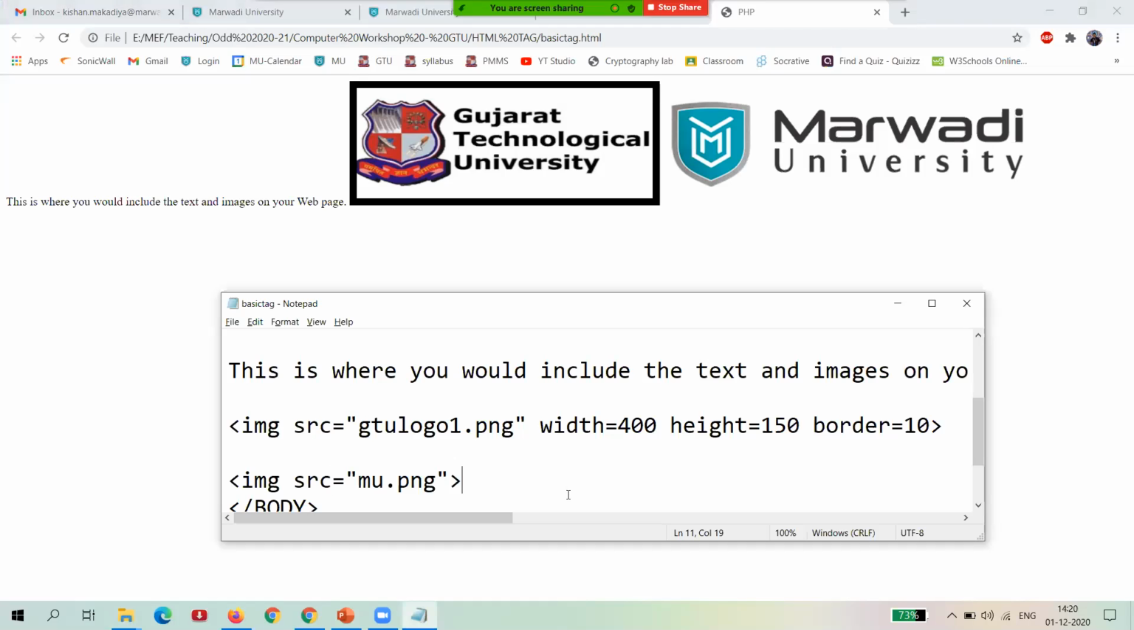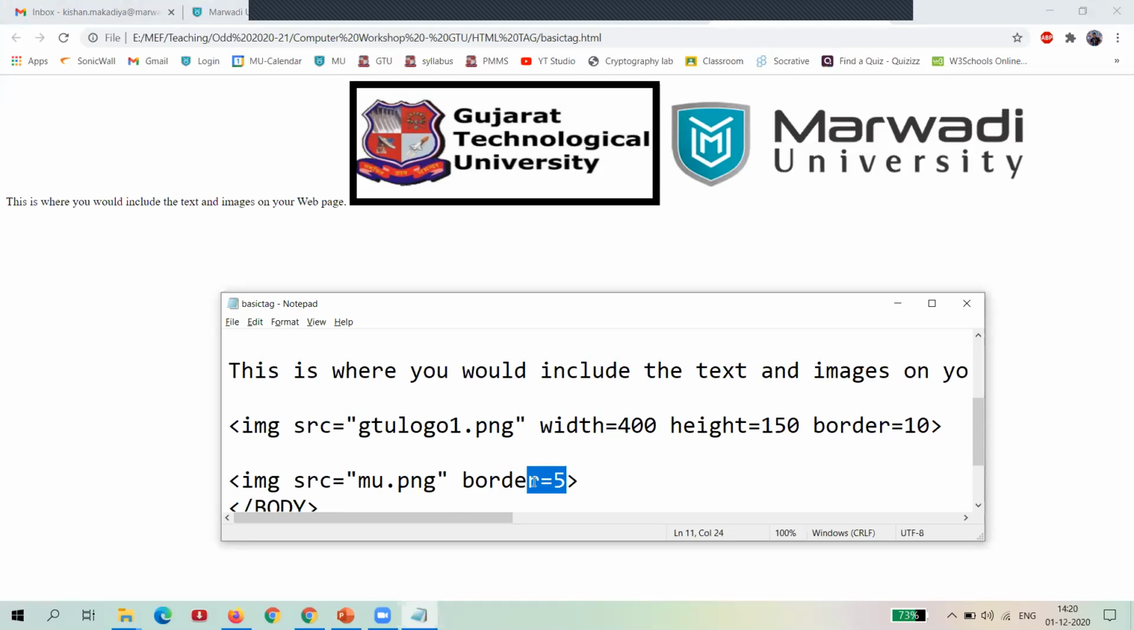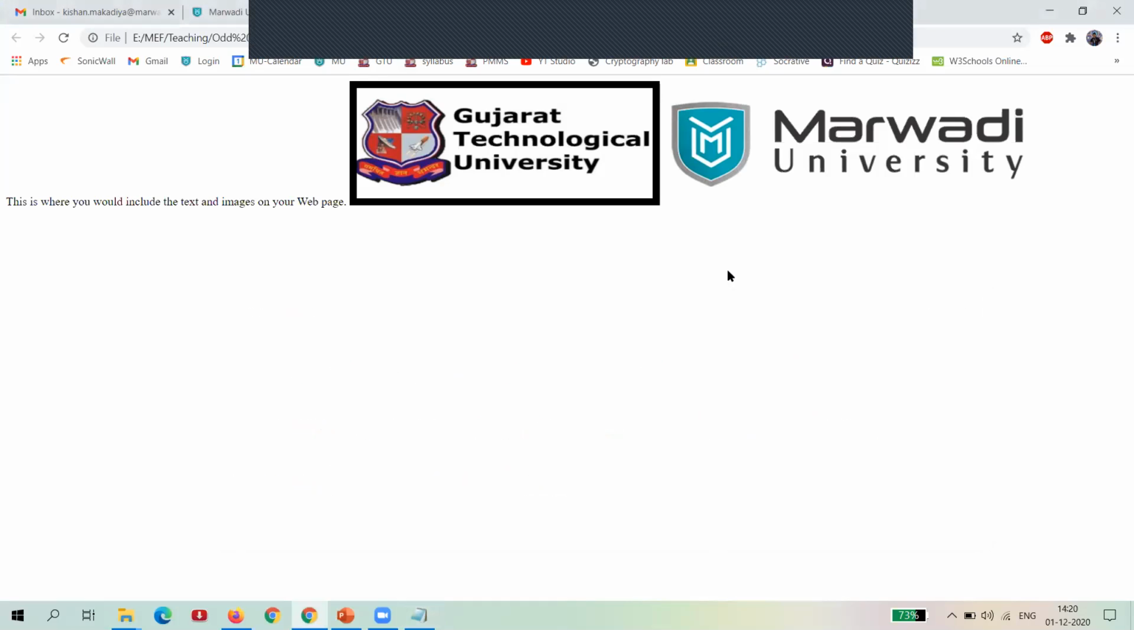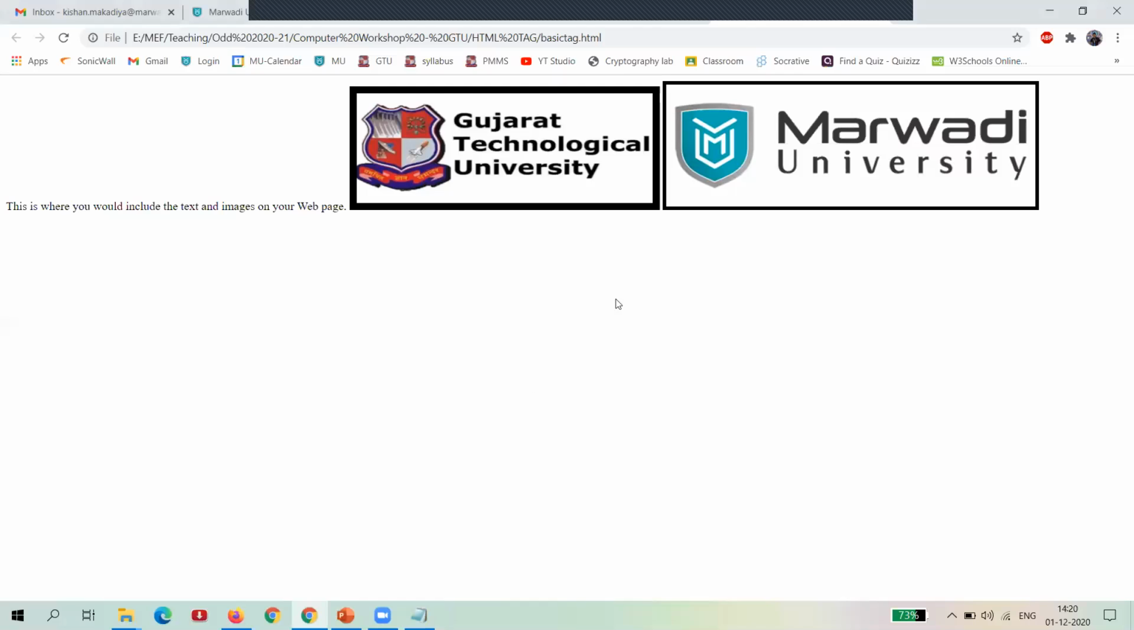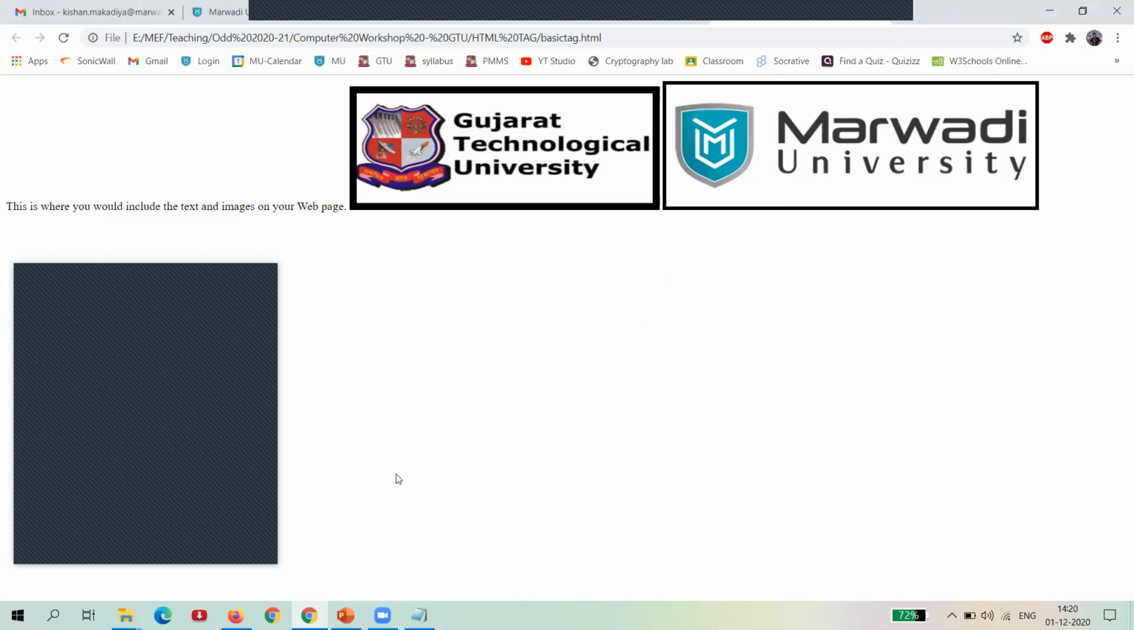Now again, for example, I also have to provide a border for comparison. Here I provided 5 pixel in the MU logo, and in GTU I have provided 10, so we can easily compare it. Now you can clearly see the comparison. The 5 pixel thickness is small, and 10 pixel is double the thickness. You can easily compare the border attribute for the image. And again I repeat, the input represents pixels.